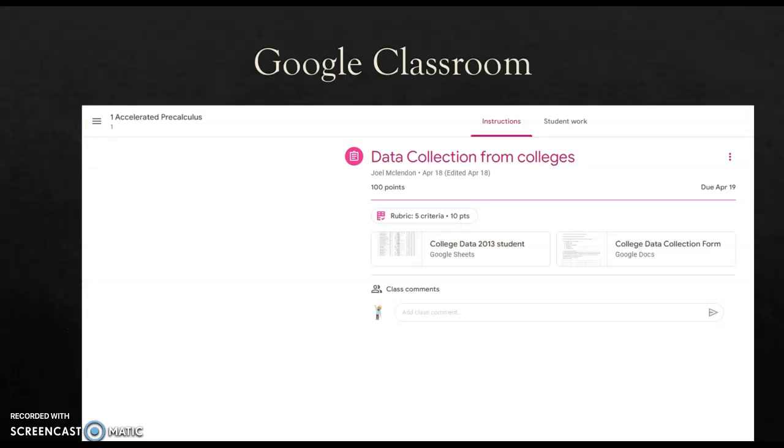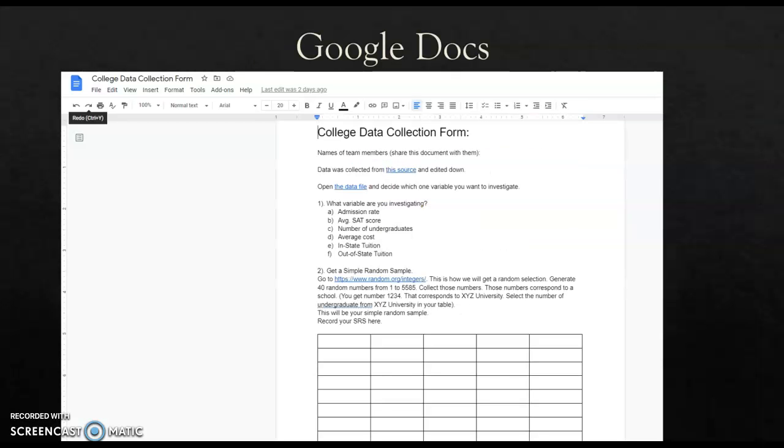So this is the Google Classroom, kind of where I posted it. Notice there's a rubric available. Whenever you create an assignment, you can create a rubric, and that's the rubric that we used there. Here is the link giving access to the students, and this is the document where they did all of their work. Notice the table here where they collected their random sample.